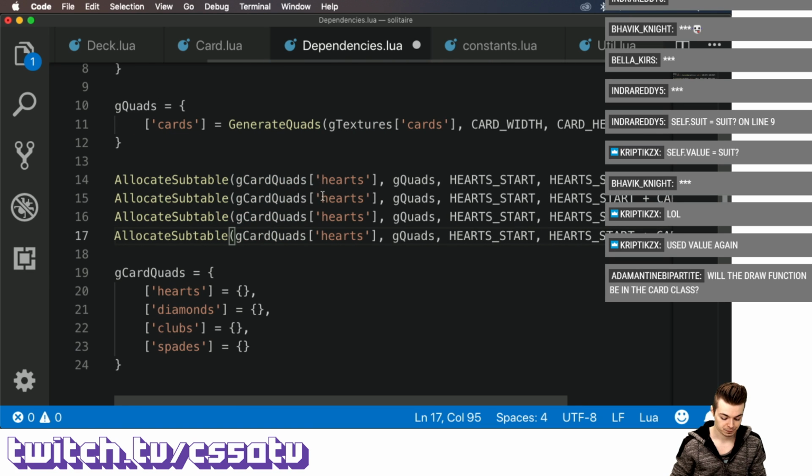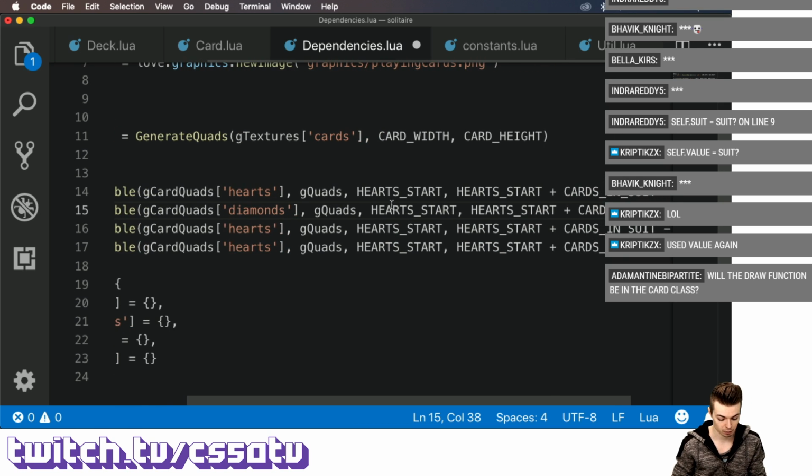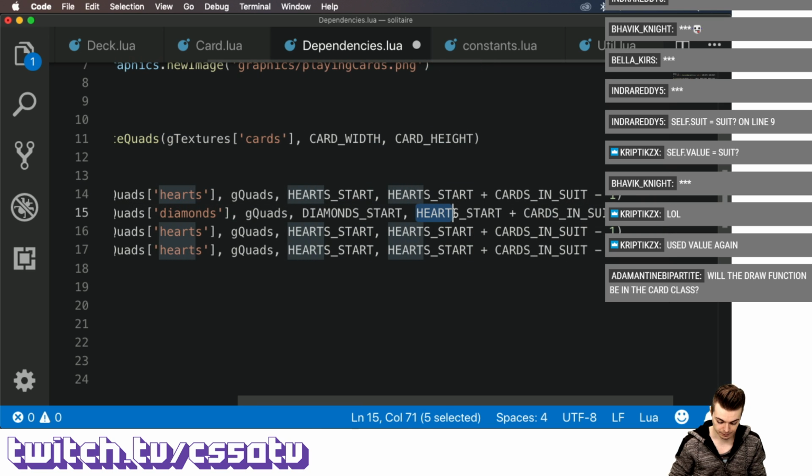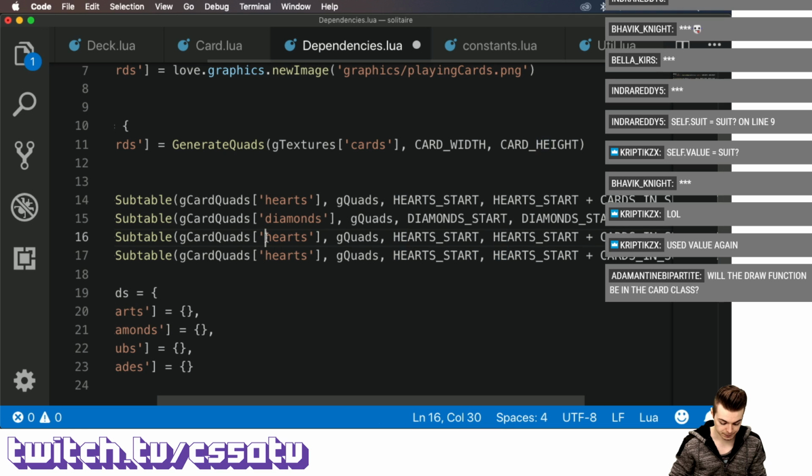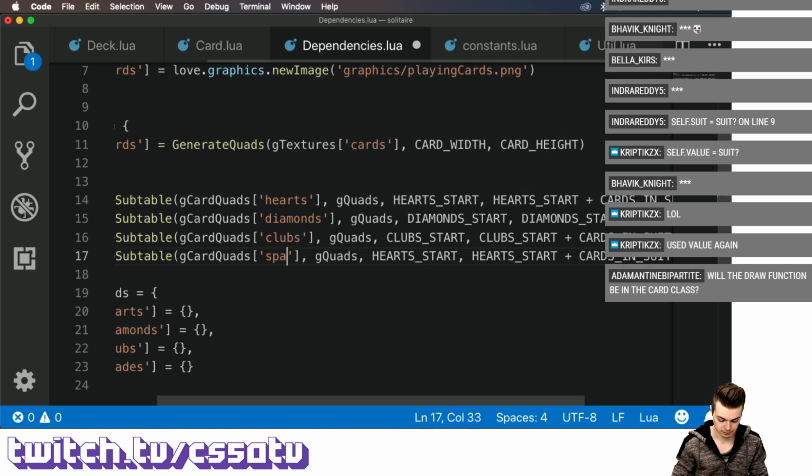And so now I can say hearts, diamonds, and I'm mapping it to how the layout is down here in the card quads. It doesn't really matter the order. But in here I need to say diamonds start, and then diamonds start plus cards in suit -1. And here is going to be, we do clubs and spades. So clubs. And then let's replace both of these with clubs. And then spades. And then do spades.